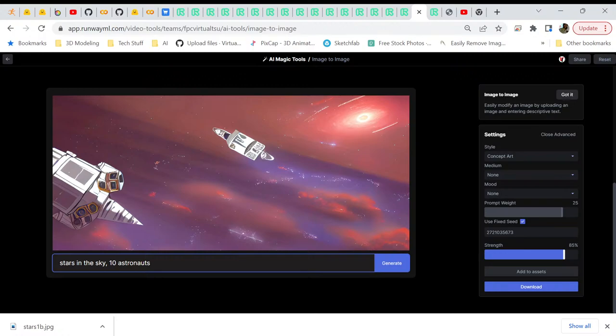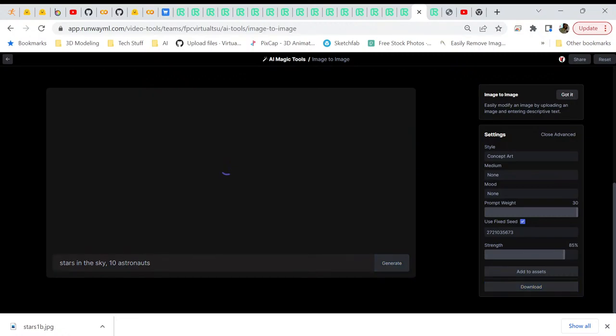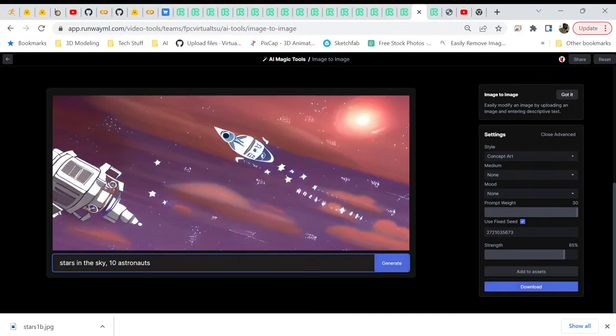So let's go up to 30. Let's go to the full level of the prompt weight and generate and see what it does. Should be way more well-defined. No, it's not way more well-defined. It's actually more artistic to me. And I actually like this. So this is something I can use on a graphic, like a graphic tee or something like that.